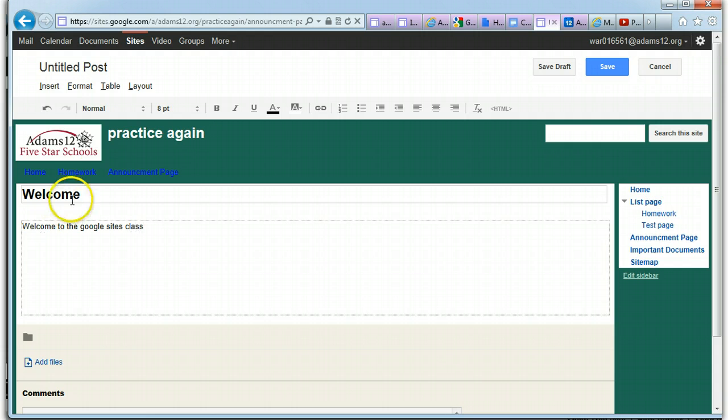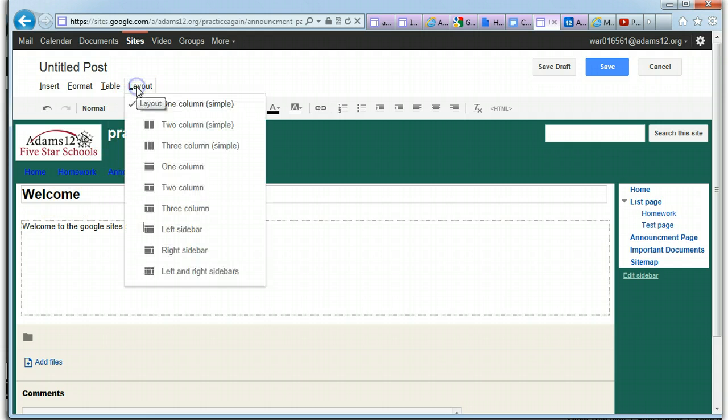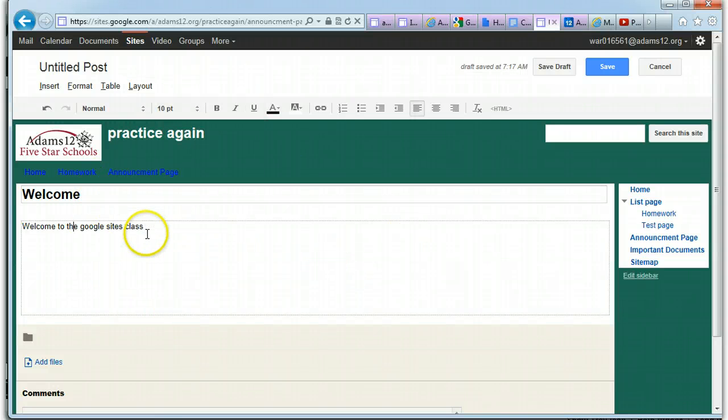Okay? Now, once again, you can go to layout, and this is a page, so you could change your layout if you want to. And what it does is it doesn't apply to the announcement page. This is going to apply to this post, because this post is its own page. Remember that. Another thing to remember is that this post page can act just like a website. So anything you can do in a website, in a web page, you can do right on the announcement page.